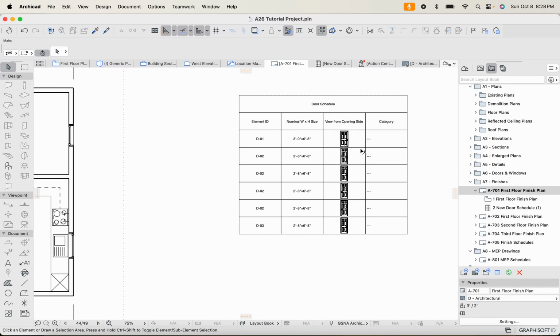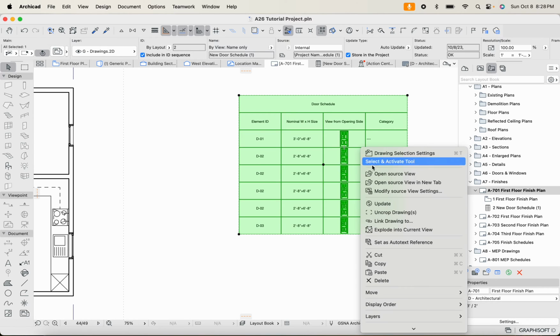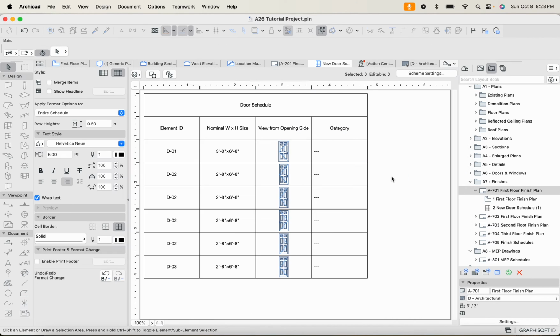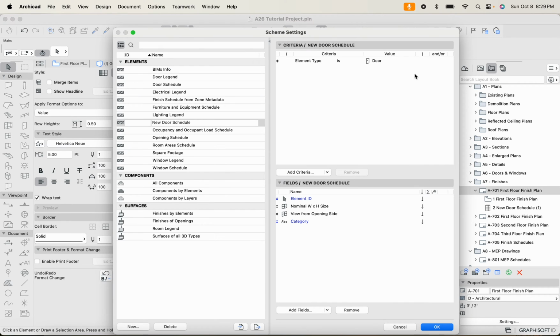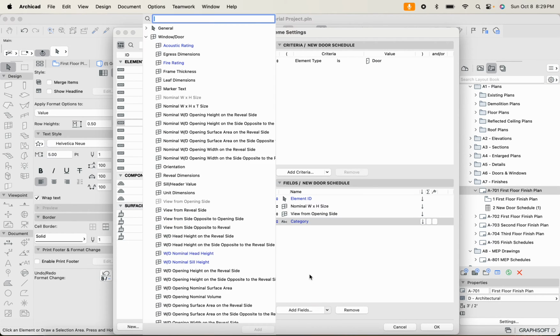Now let's go ahead and open the source view. So we're going to right click here, and then go to source view, and let's see if we can figure out what we can replace this category with, because we want to be able to specify whether it's solid core or hollow core and whatnot, the materials, right? So let's see if we can find it here somewhere.